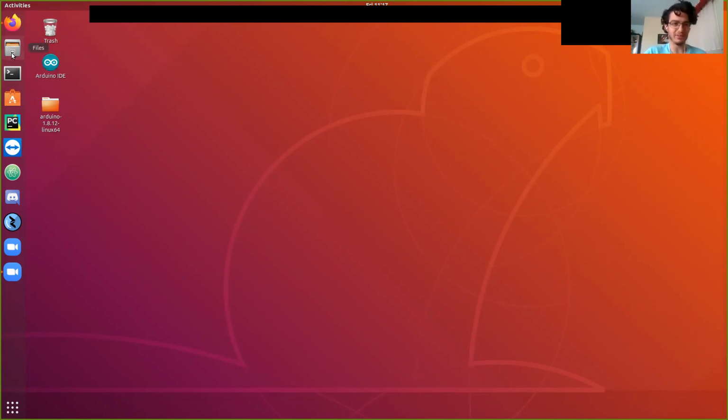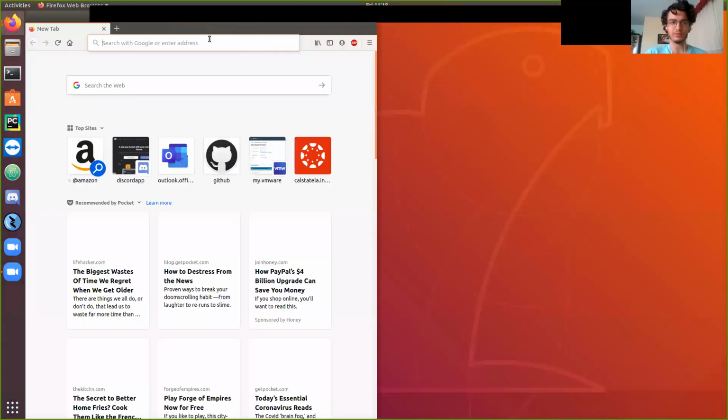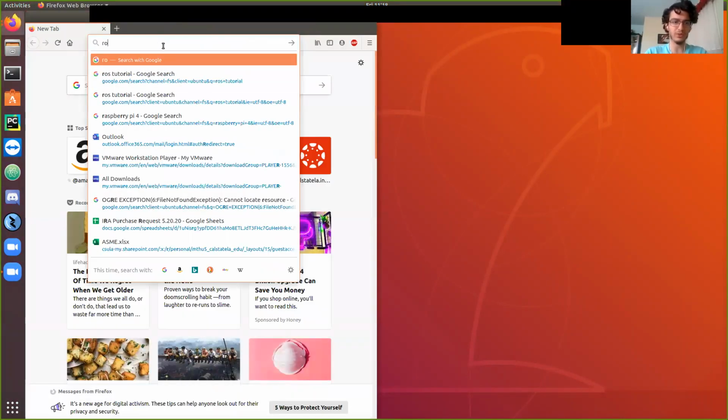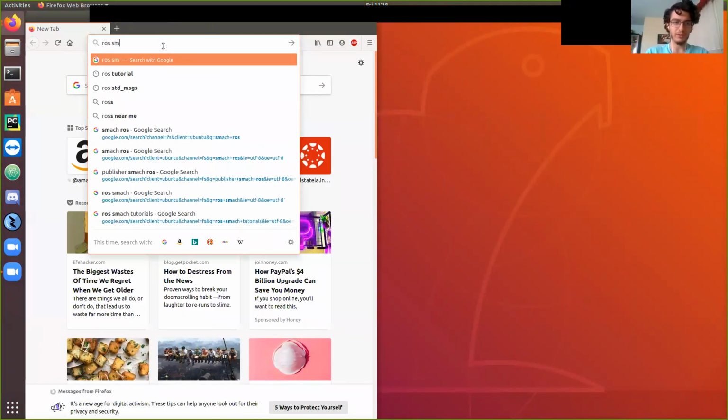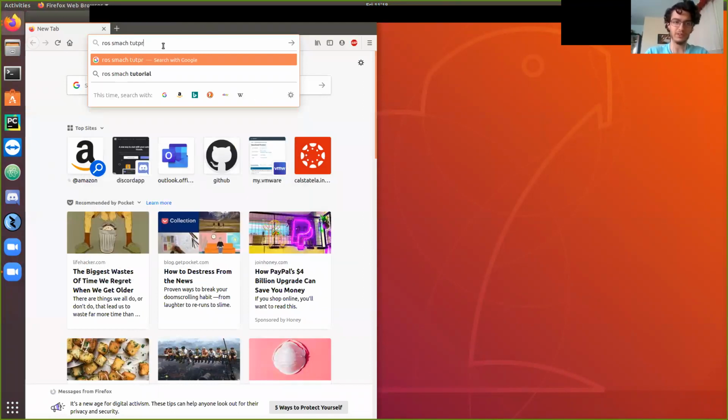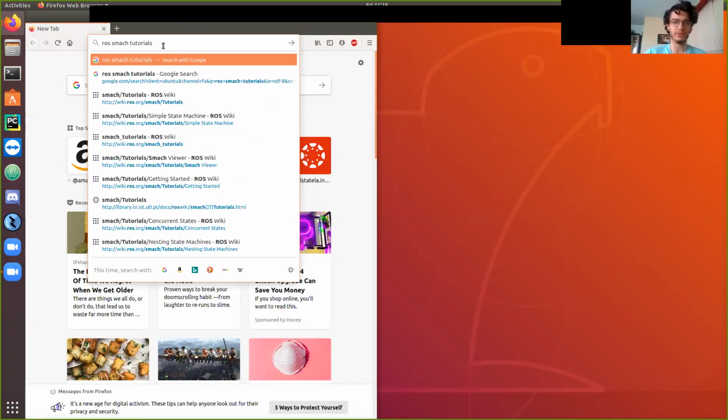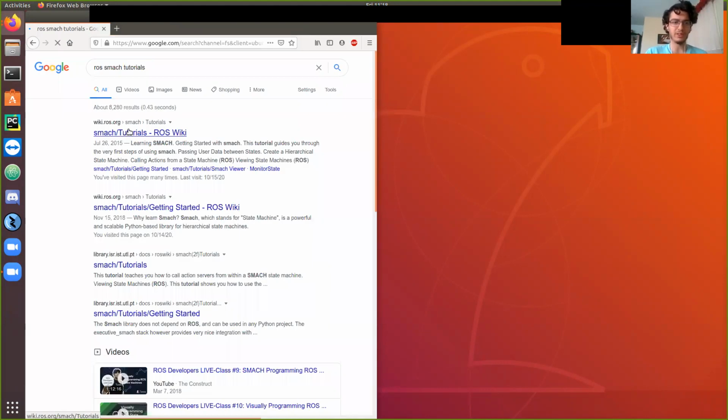All right, so today we're gonna be covering the state machine stuff, not all of the state machine stuff. So we're gonna be going over the first state machine tutorial. And let me open up a new window. So on Google, when you search up ROS SMACH tutorials, the first thing that comes up is going to be this SMACH tutorials ROS wiki.